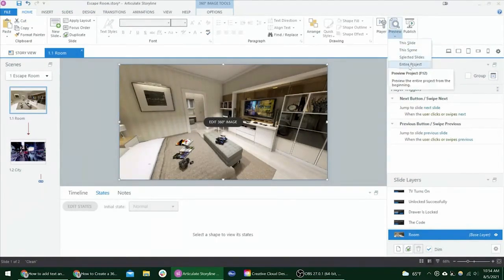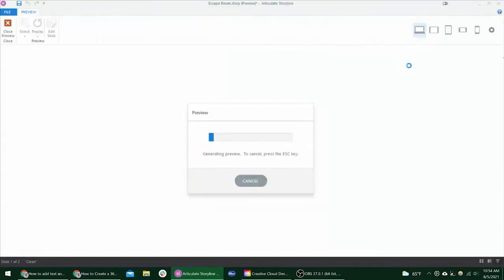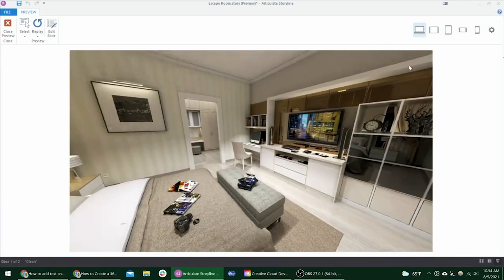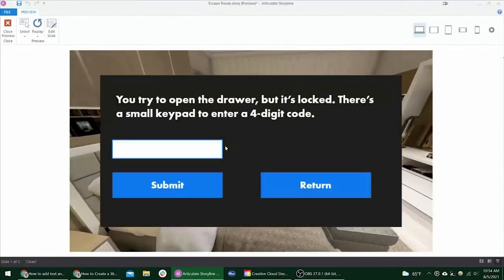So here we go. We're going to preview the entire project and let's see how this goes. Okay, so here we are. This TV looks inviting. We click on it, nothing happens. It kind of shows us, okay, there's a hotspot here. But since we have that condition where it only does something if that variable is true, it doesn't do anything right now.